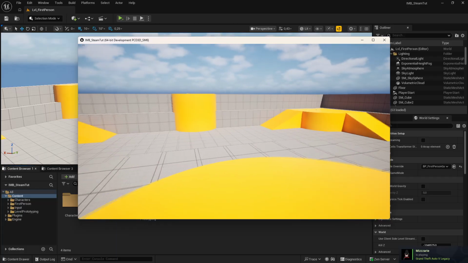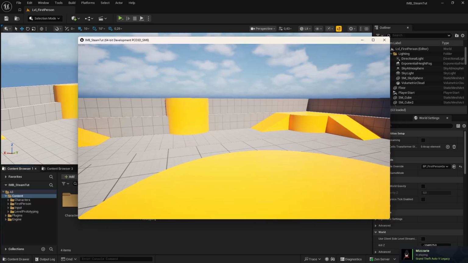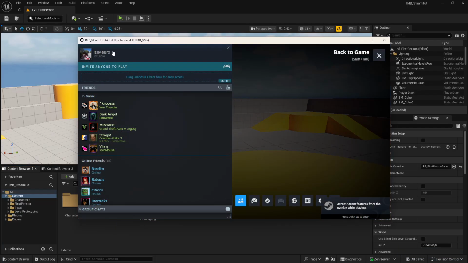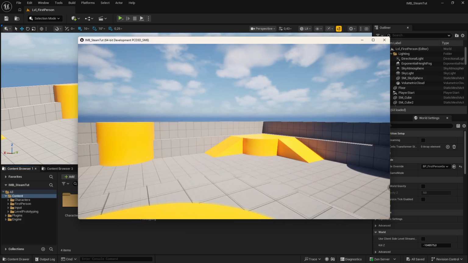And once we do play this and do Shift Tab, we should see our Steam overlay. If I change this to online, it's going to show that I'm playing the Space War game, which is the Steam App ID 480. Okay, so far so good.